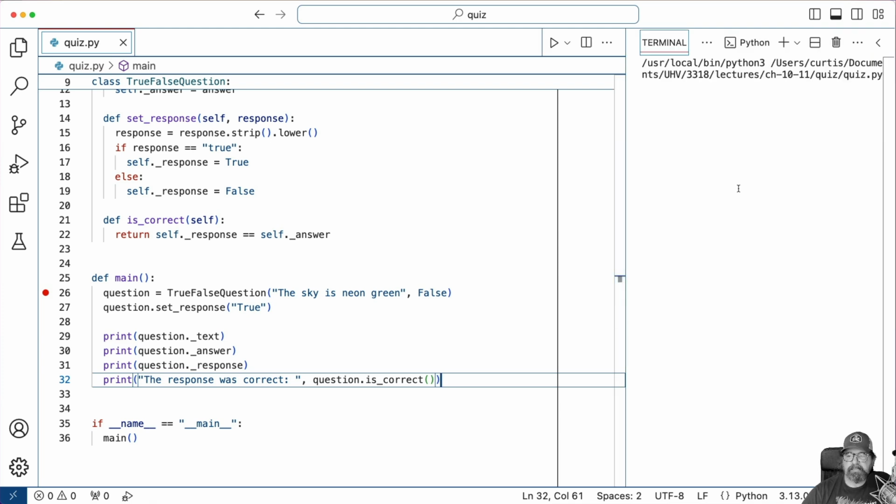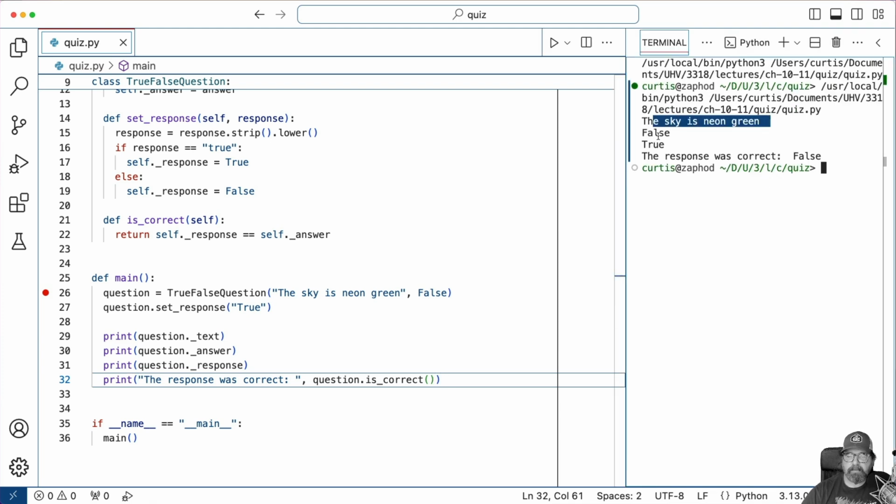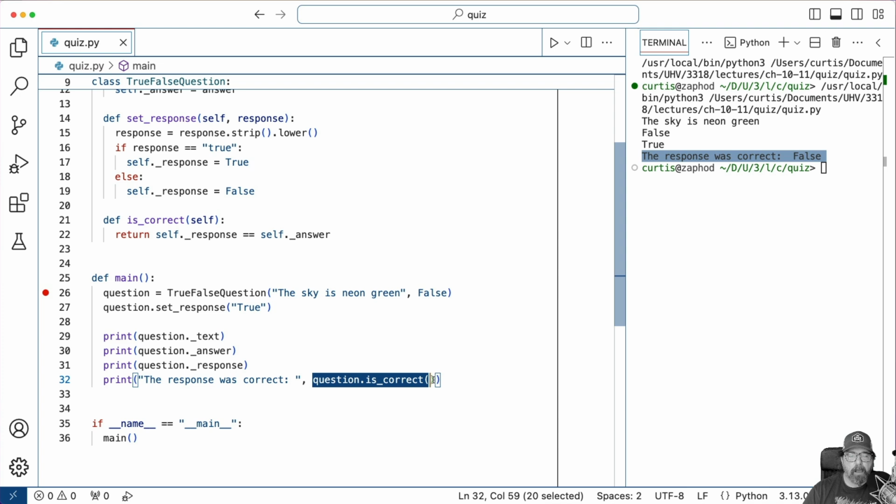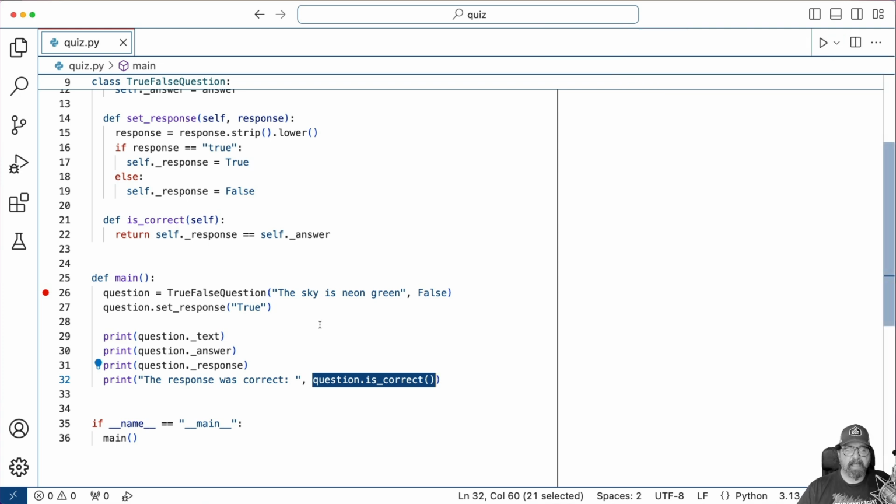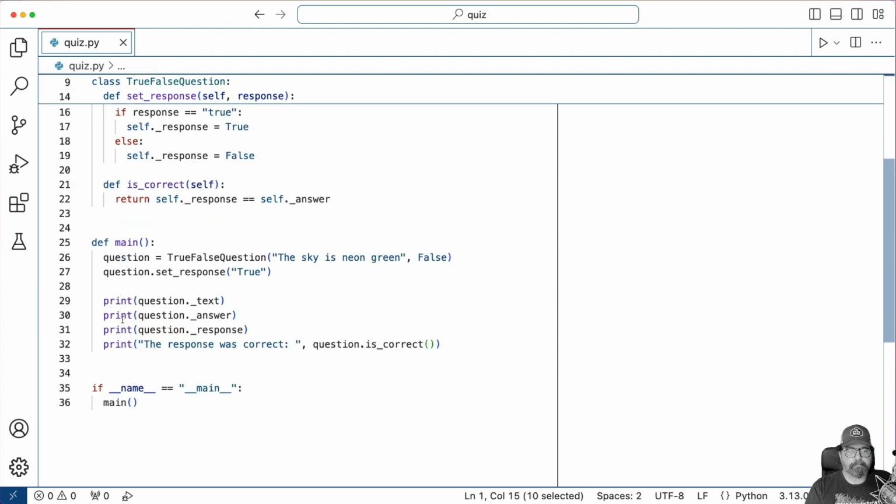boom, we can see here's the text. Here's what it should be. Here was my answer. And the response was correct as false. So now we can ask this question, are you correct? And if you are correct, then you get a score for it. And if you're not correct, you don't get a score for it. Okay, so that's true, false question. So that's how we use true, false question.